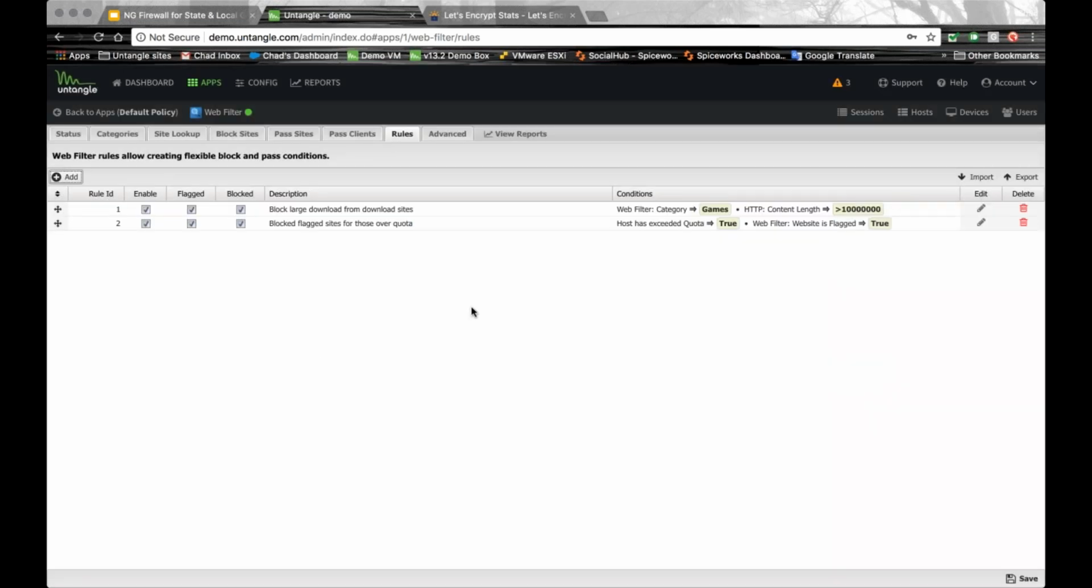I use it a lot on my personal Untangle. I have a policy on my Untangle at home for open Wi-Fi, but I go in there and I tend to create quick little rules and things like that when I see people abusing it or doing things I don't like. One of the ones I use is actually that rule number 1, blocking large downloads from downloads under games. I don't let people download games on my Wi-Fi.